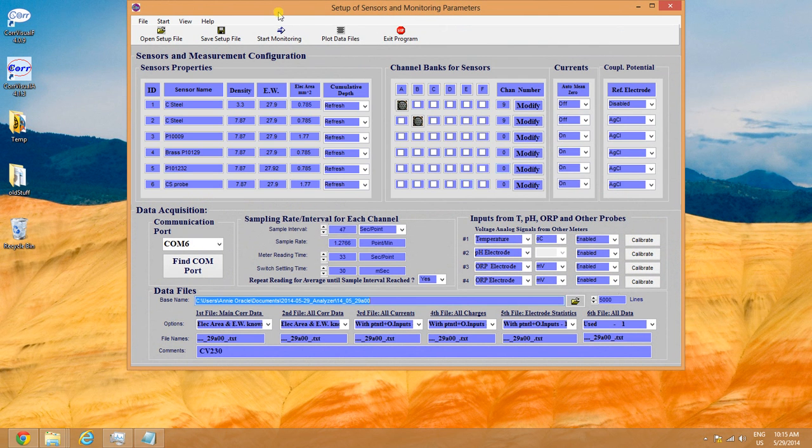Once the software is opened up, you'll be brought to the main menu. In the main menu, we have the Sensors and Measurement Configuration category. That includes the sensor properties, the channel banks for the sensors, the auto mean zero currents, the couple potentials. This is where the probe characteristics can be set up in the CorrVisual A software. Let's begin with the sensor properties.